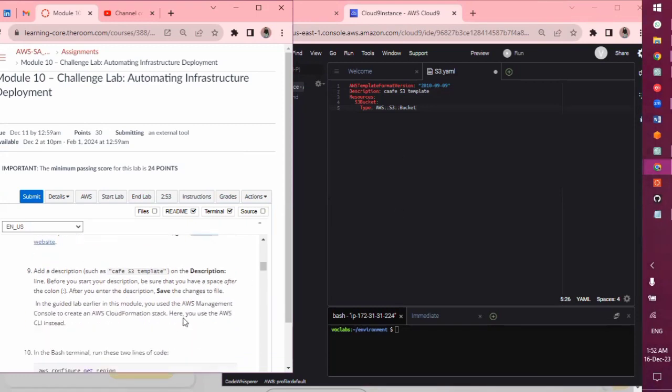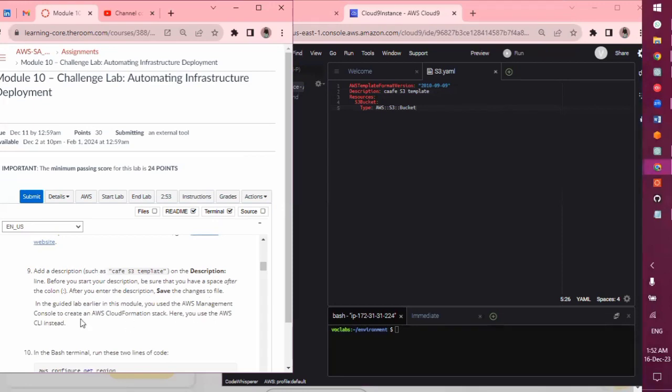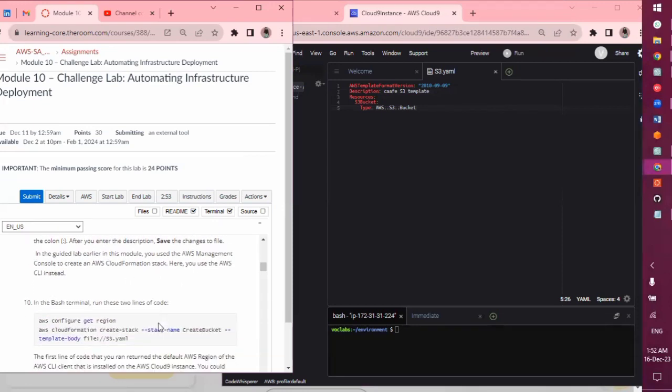So let's continue. We have added a description. And here it says, be sure that you have a space after the colon before you write the description. Very important. All of these things are important too. Now, we're going to save this. I'll just do Control S. Yes, we created our CloudFormation stack in the console the previous time. So that's for the guided lab.